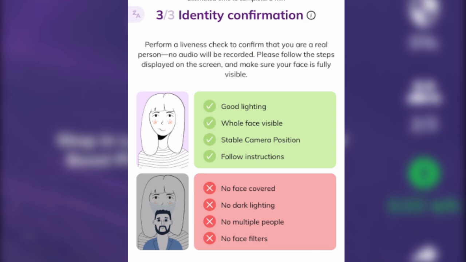They say good lighting, whole face visible, stable camera position, follow instructions. The next thing right there, which is wrong, they say no covered face. If you cover your face, your application will not be accepted. And here they say no dark lighting. So ensure where you are standing is very clear, and make sure you have enough lighting. They say no multiple people. Ensure you are the only person on the camera. You don't need anyone behind you.